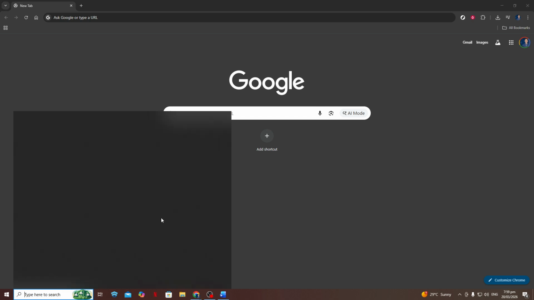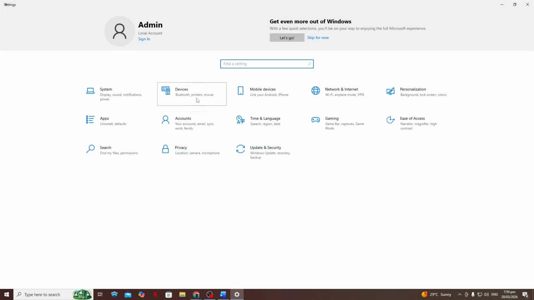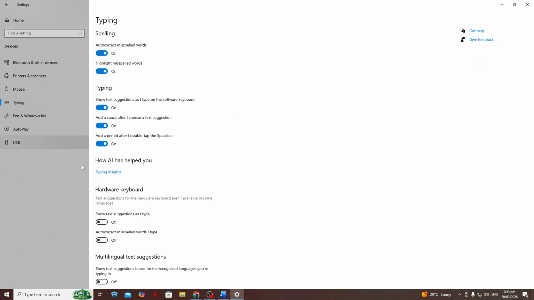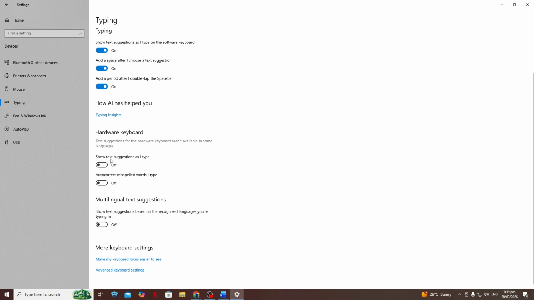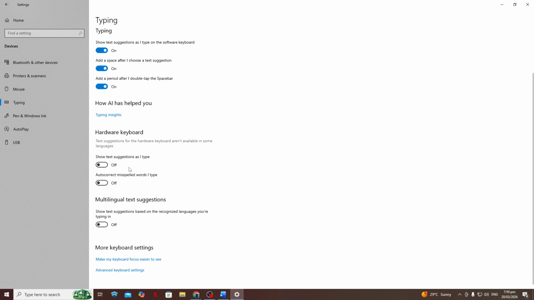On Windows 10, open Settings, go to Devices, then Typing. In the Hardware keyboard section, enable Show text suggestions as I type. You can also toggle autocorrect misspelled words and multilingual text suggestions for a similar experience. If you use the on-screen keyboard, make sure its suggestion setting is on as well.